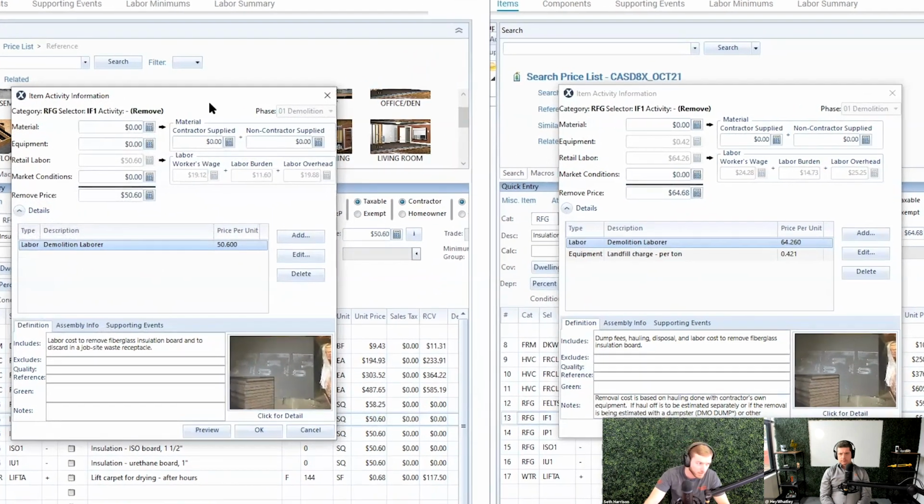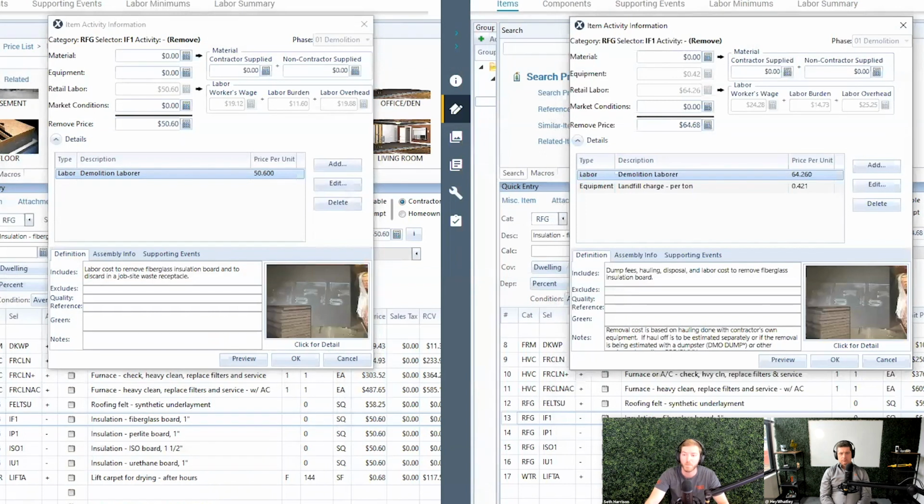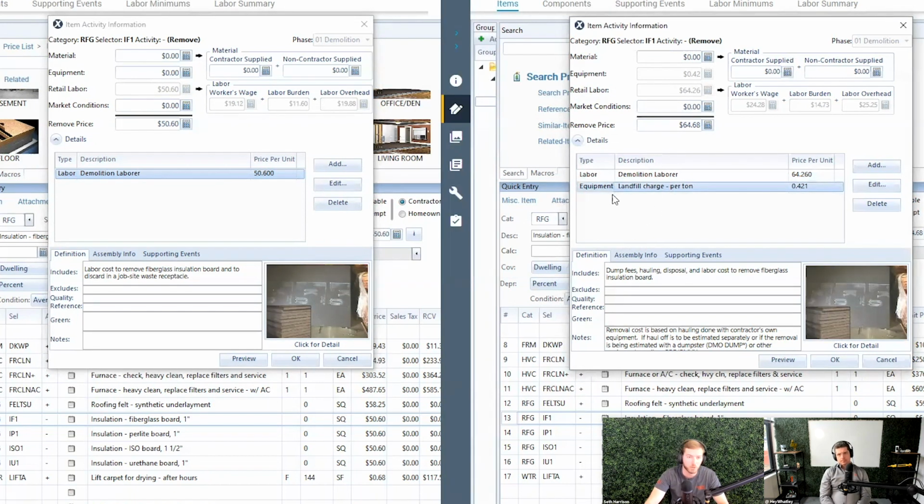What they have updated in these roofing insulation removal line items. They've added equipment components and added text to note the assumption for haul off. So now when you are removing insulation fiberglass board as part of a roof, it will include the landfill charge, the equipment component and the landfill charge. So now this line item includes dump fees, hauling, and disposal and labor costs to remove fiberglass insulation board.